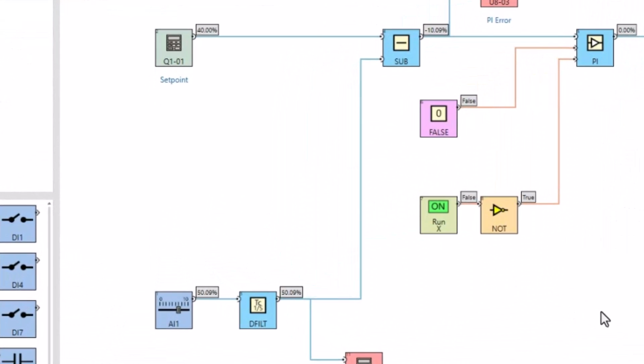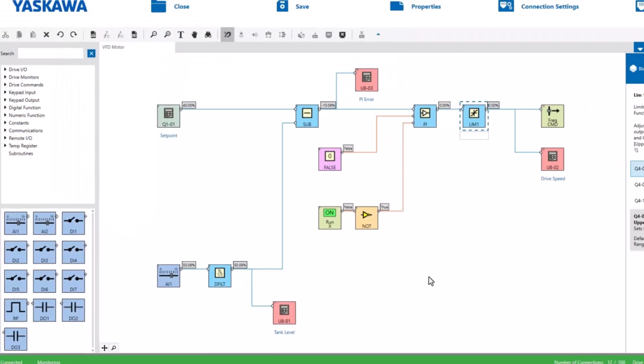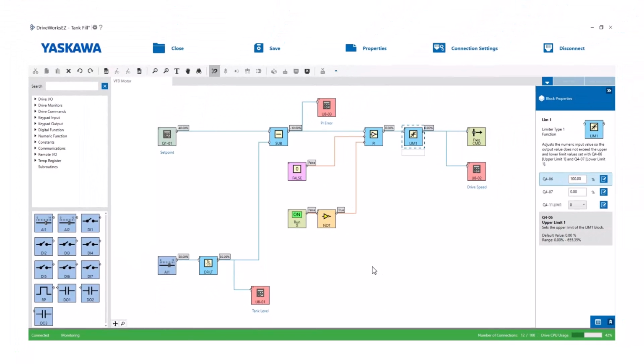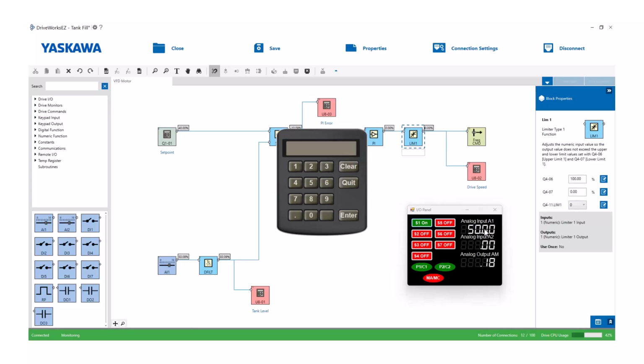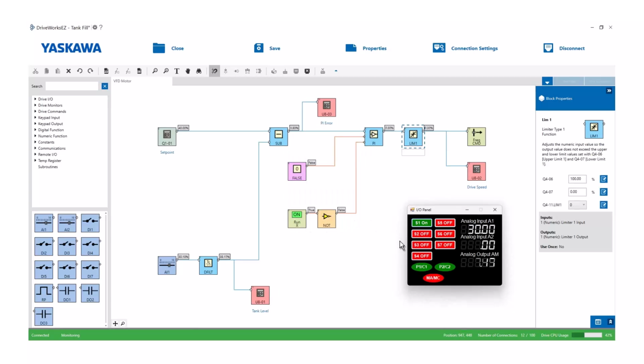Now that I'm in monitor mode, I can see a 40% set point and a 50% feedback. Once I give this a run command in my virtual I/O, you will notice that there will be no frequency output. On the output of the LIM1, there is a 0% until my feedback AI1 drops below my set point. So if I put the analog feedback at 30% to simulate a low level in the tank, I will then see the drive speed begin to increase.